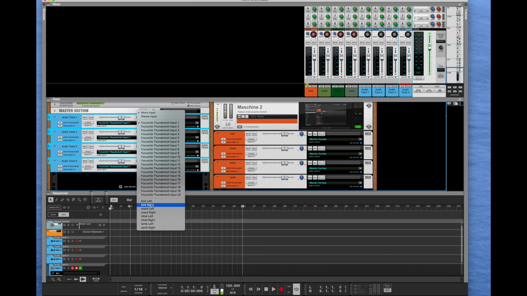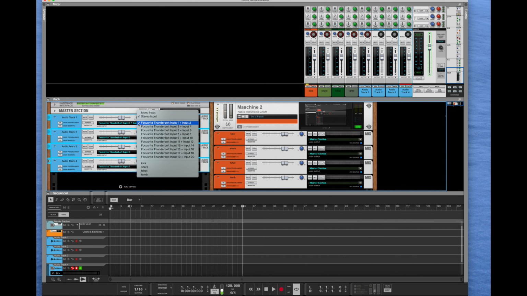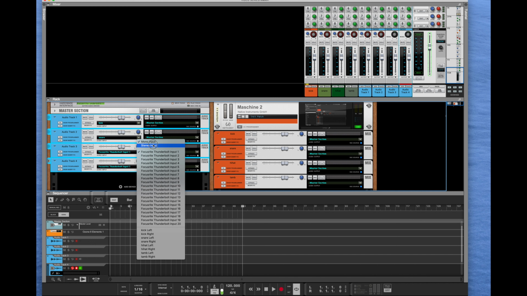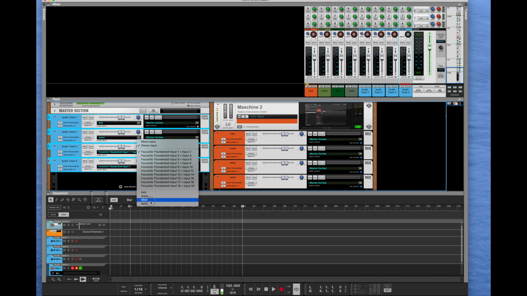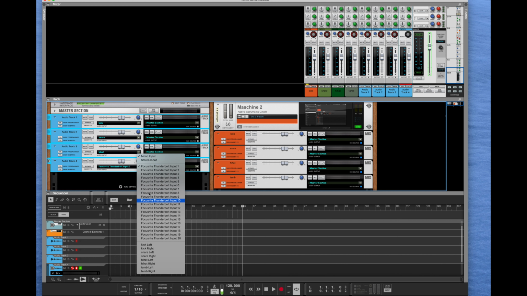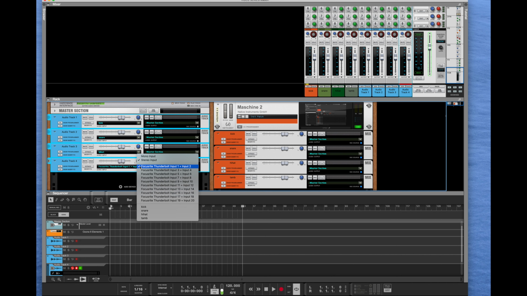You can use mono, where you'll have your left and right, or you can use stereo, which in this case I'll be using, and it will just give you the item that you can select. So I'm going to assign each one of these to stereo: kick, stereo; snare, stereo; hi-hat, stereo; tambo. And so now each one of my audio tracks is set up to accept the sound that's coming from the mix channel.